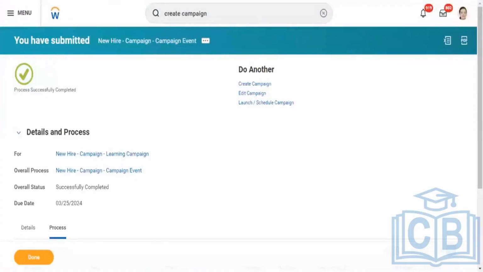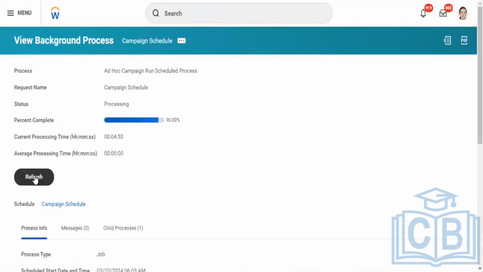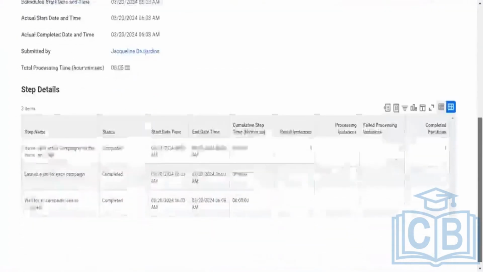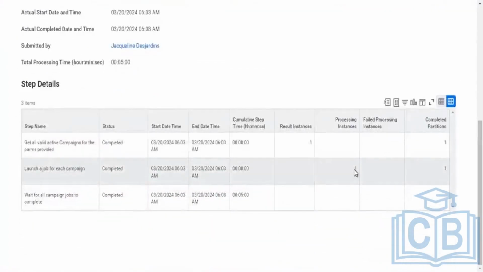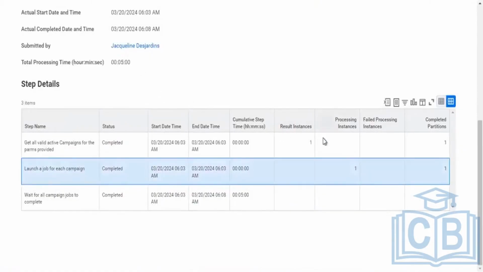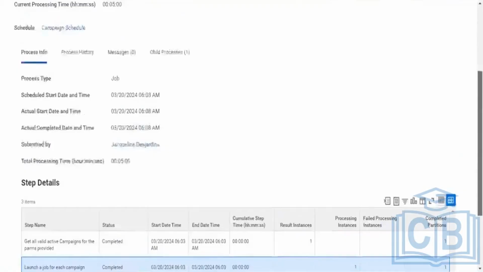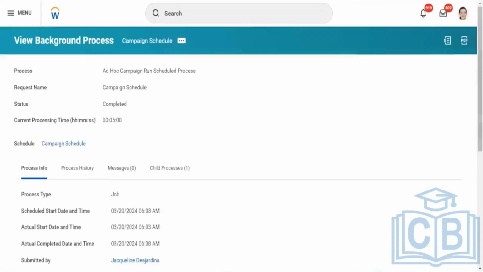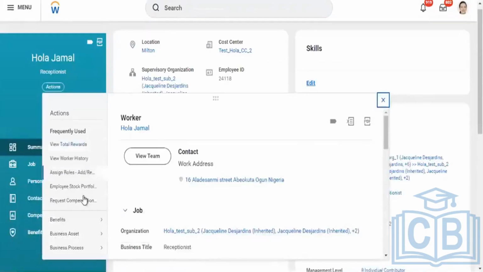The schedule is completed now. All we need to do is check whether the employee has got this task as per the campaign or not.